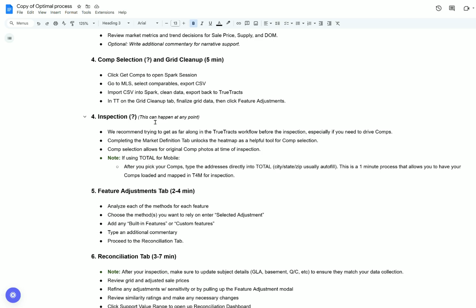Note, if you're using Total for mobile, there's a question around, well, what do I do? How do I get the comps into Total so that I can upload those to Total for mobile, my inspection app? Because I like it in Total for mobile, because that way it shows the comps on a map. I can tap the comp, I can take the picture, and it just associates that picture with that comp. I don't have to match those up later.